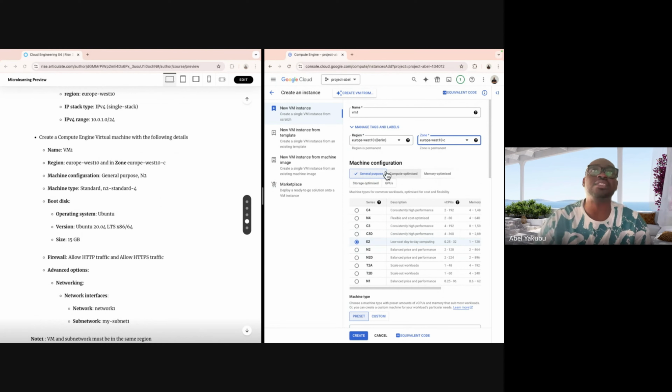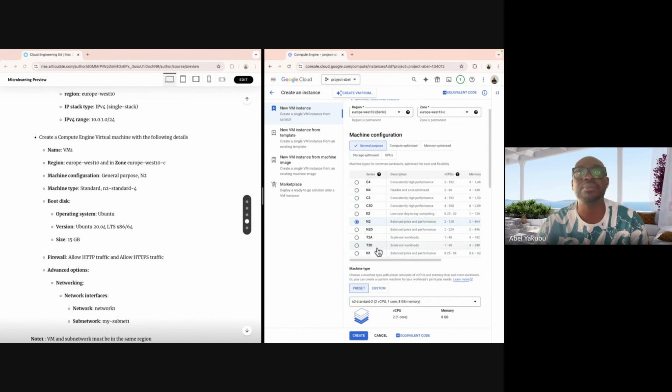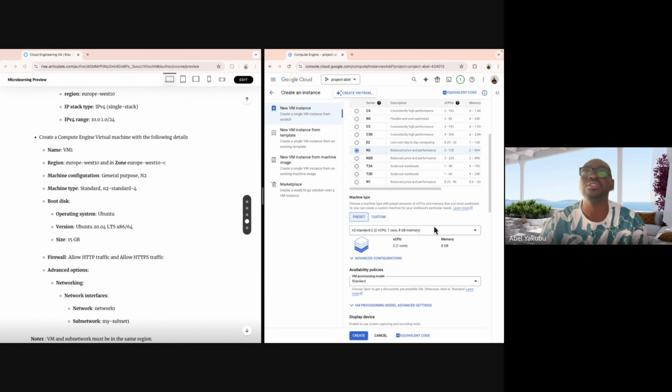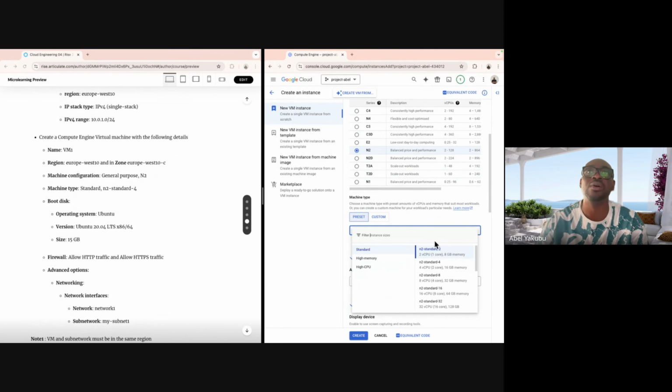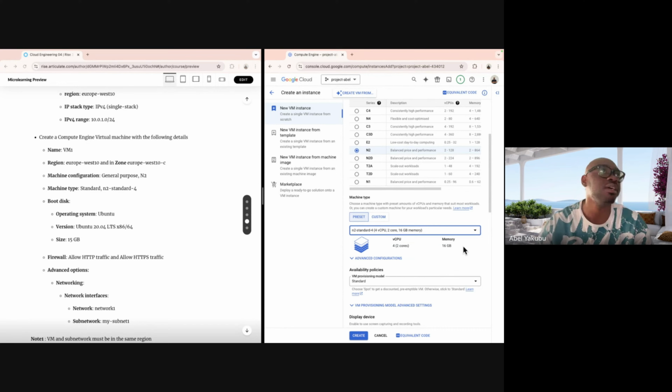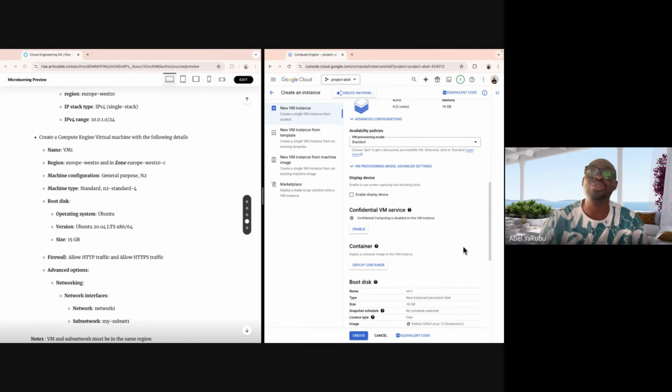And we go to the next detail, which is machine configuration. So it's general purpose N2. This time is slightly different from the example exercise. We ensure the general purpose tab is selected, and we come down and select N2. For the machine type, it says standard N2 standard 4. So we drop it down, ensure standard is selected, then we look for N2 standard 4, which is the next one here. We select that and move to the next detail, which is boot disk.